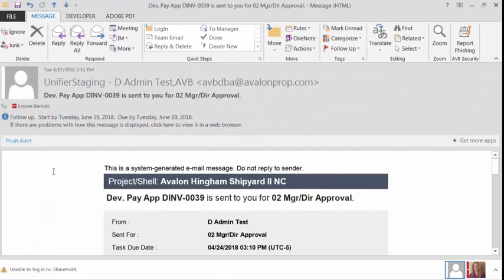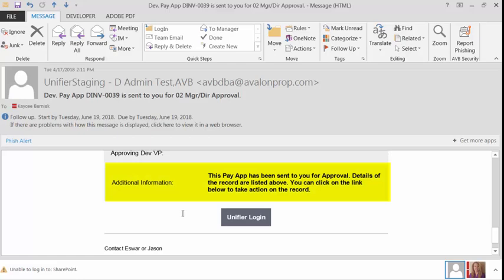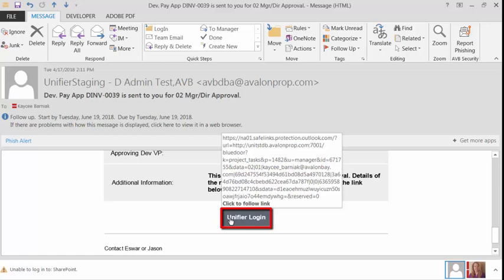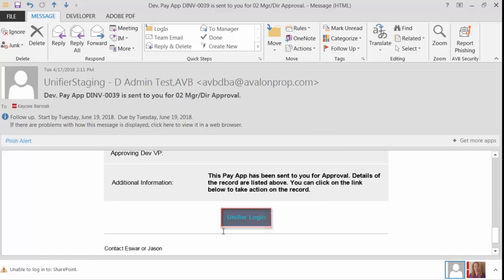Here's an example of an email notification. Notice that it comes from Unifier. Be on the lookout for emails from Unifier to let you know that you have an outstanding task within the system. This specific email tells me that this record was sent to me for action. It was sent to me for manager approval. You can gain more information as you scroll through the email, and at the bottom, you'll find some additional information and a Unifier login link where you can click and the system will take you directly to that record once you log in.